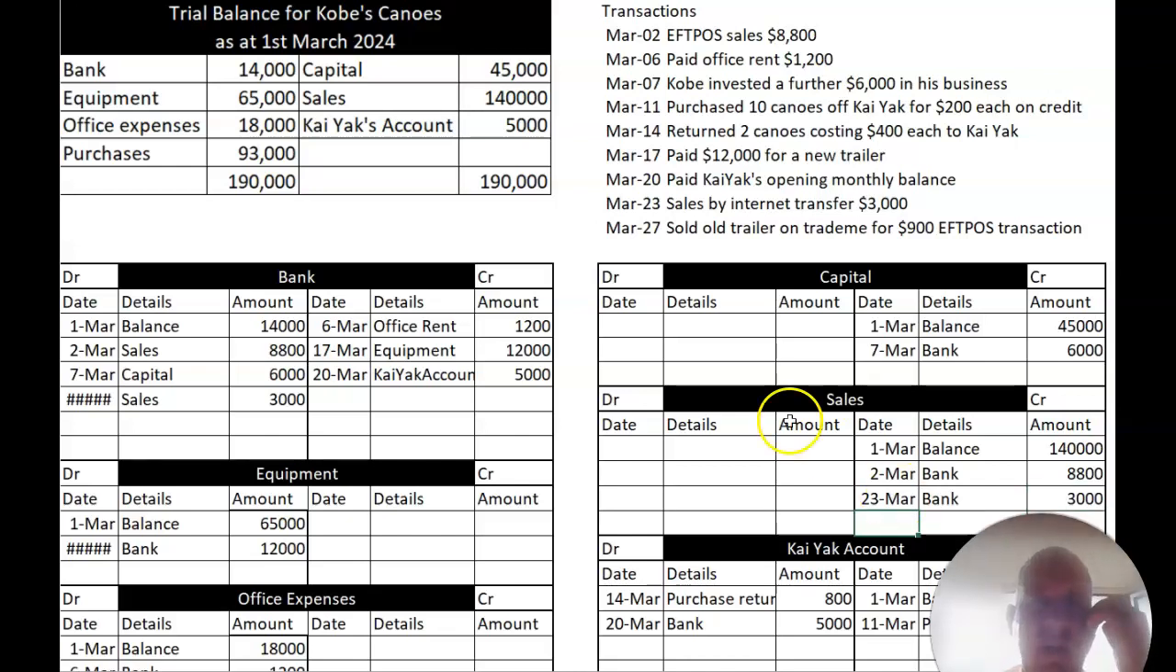And the last one, I sold an old trailer on Trade Me for $900. So is that money coming into the bank or out of the bank? Into the bank, good. And that's going to be a trailer, so that's equipment. And for equipment, is that coming into equipment or out of equipment? Out, good. Okay, so that's all the transactions done. Next step is the balancing part.